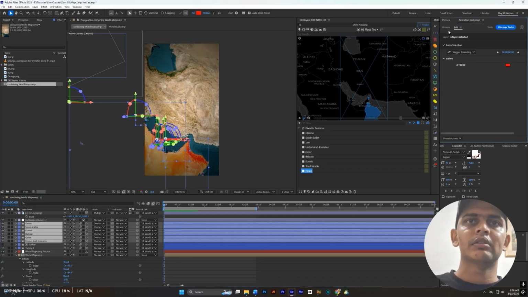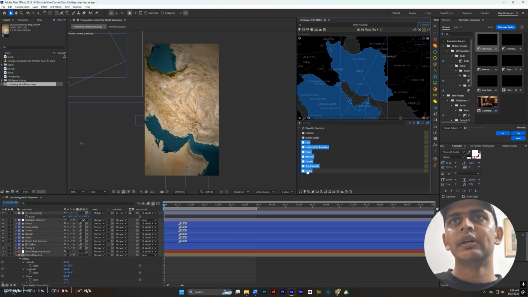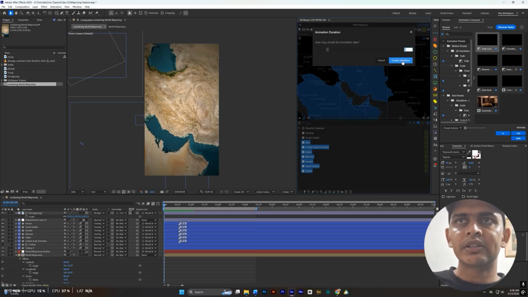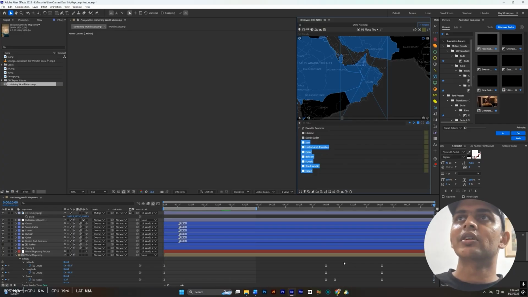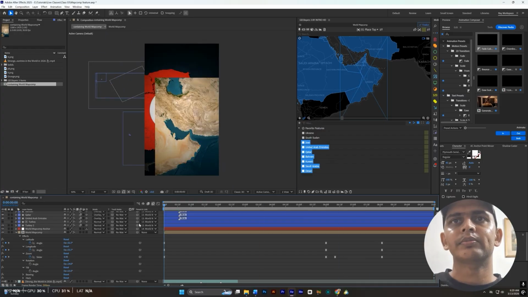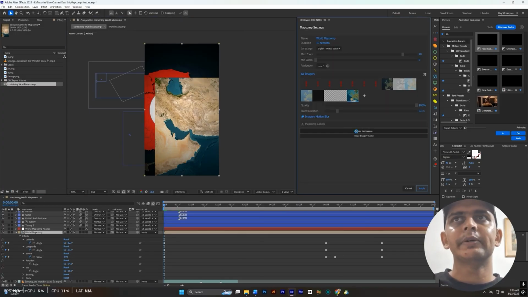Let's quickly apply a fade in animation on them, and let's try to animate them. First there will be Iran, then UAE, and then Qatar, Kuwait, Saudi, and Oman. So what we can do is go here and click this animate view between features, and make sure the animation is suitable. I will go with 6 seconds. I don't know, it went past the 6 seconds, so let's see.